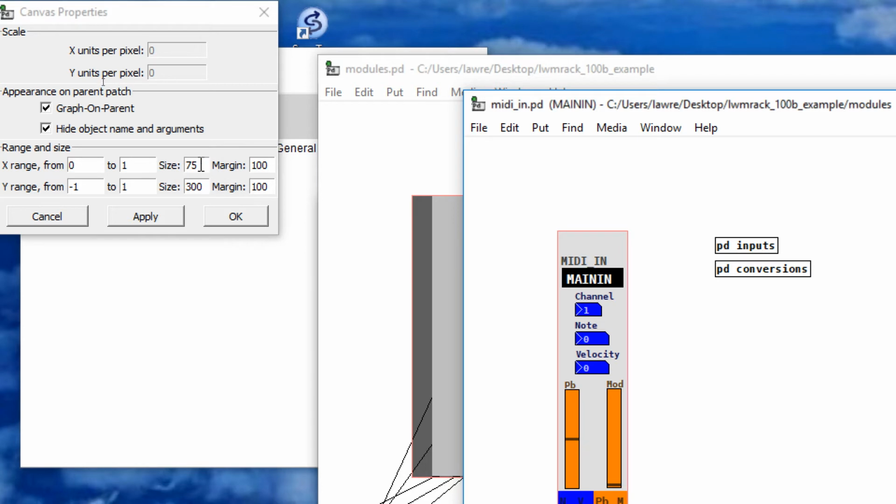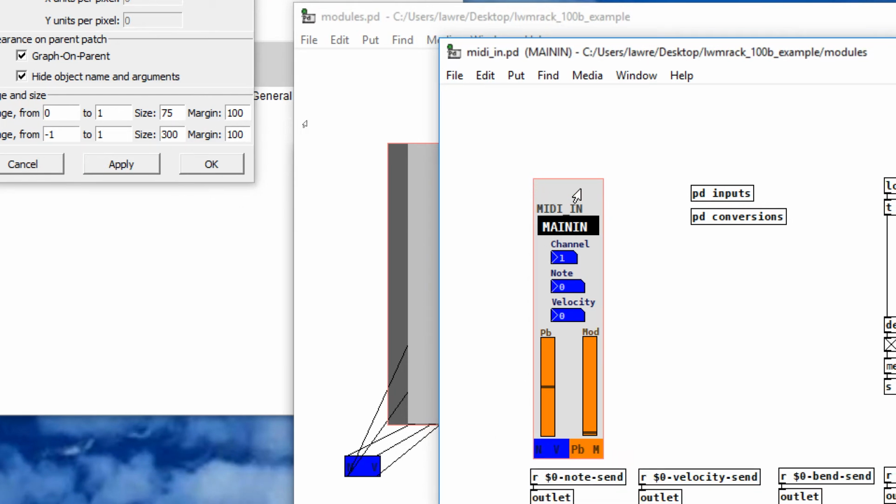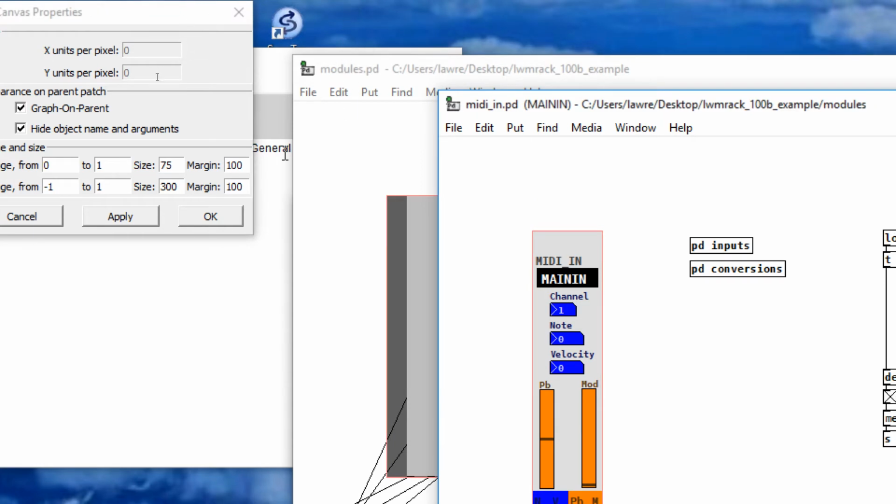And then you set its size here. It's 75 pixels by 300. So you see this is 75 pixels wide, 300 tall. And those are the main things I use. The margin here just says the red rectangle that creates is 100 pixels from the top and 100 pixels from the side. And then it's 75 wide and 300 pixels tall.